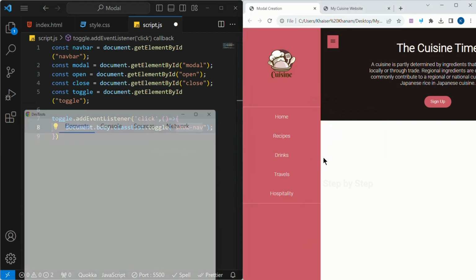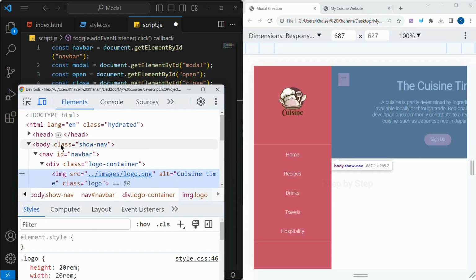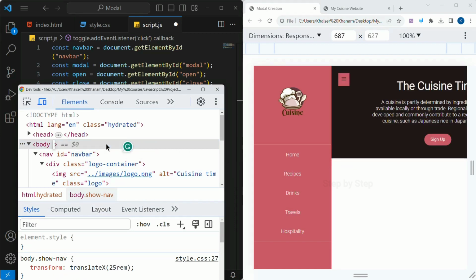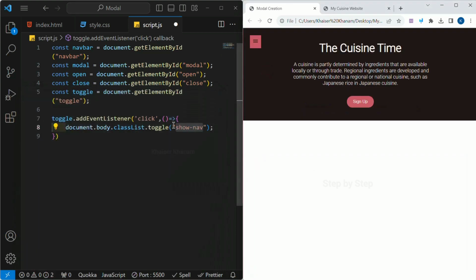I will just inspect this one. This is my demo project, do not get confused. Now it is open. You can see inside body, this showNav will be added. Now if I remove this showNav and hit enter, that navbar will not be visible. So using JavaScript, I have added this showNav class inside my body. Now I'll copy this showNav.